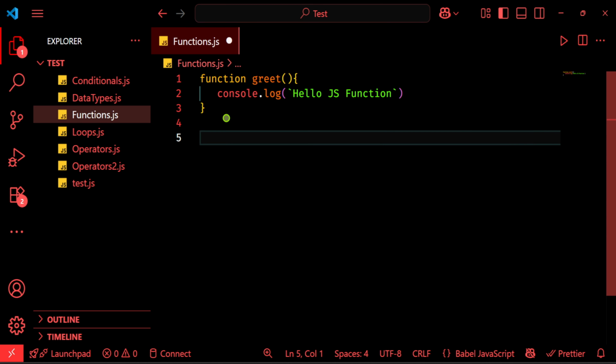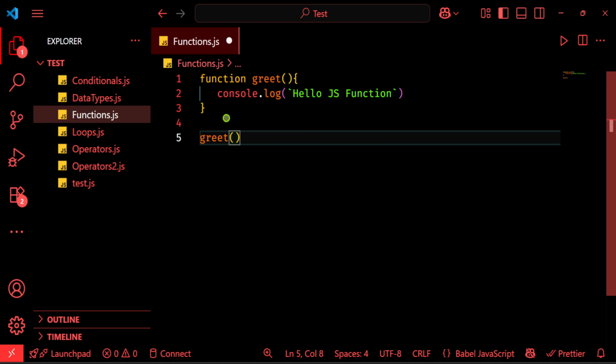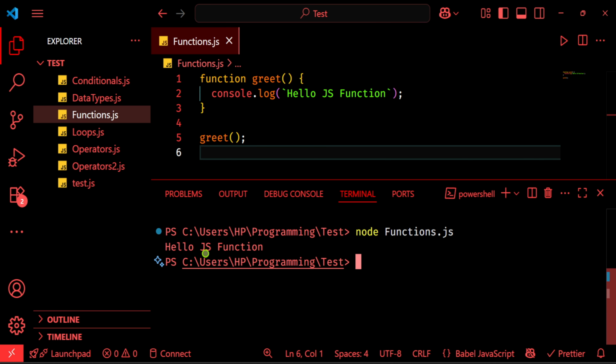If I want to call this function, I write its function name and then parentheses. So this is how we can call a function. Now if I save the file and run the file using node, and what is the name of our file? functions.js. So you see hello JavaScript function will be printed. So this is coming from the function that we declared.